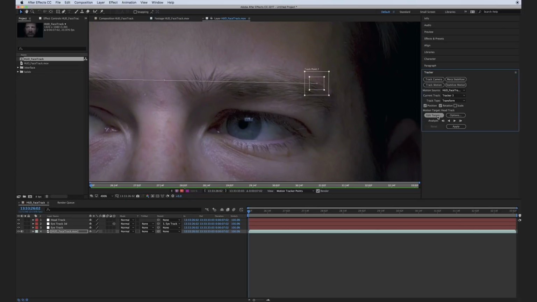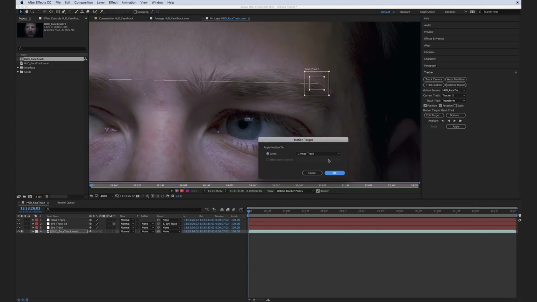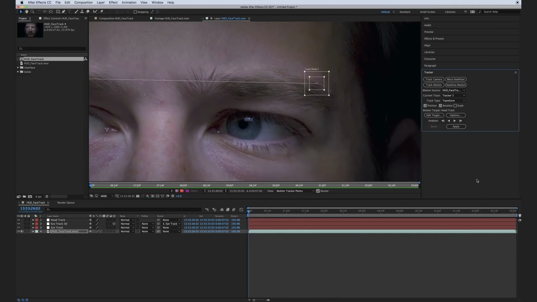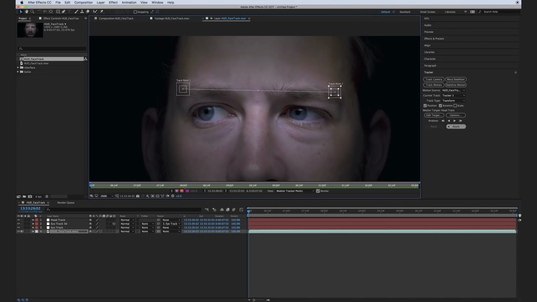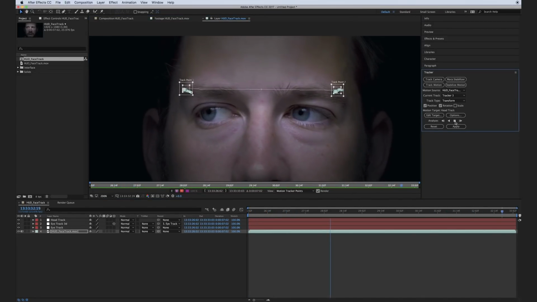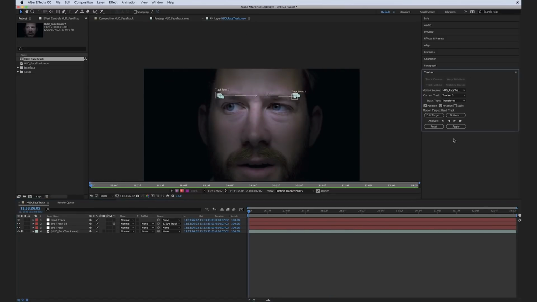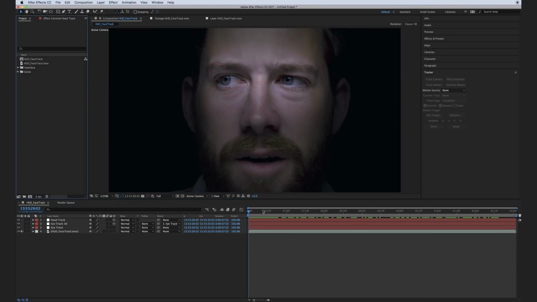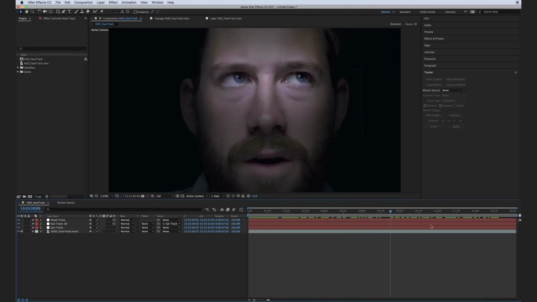Let's go ahead and change our null, make sure it's set to head track here. And in our options, I'm going to change from the RGB channel to luminance because it's more of a contrast-based track. And let's analyze forward. And now that we have our track there, let's just hit Apply. Hit OK. You can go ahead and make the head track layer 3D as well. So now we have all these null objects and we can use that to create the 3D movement.